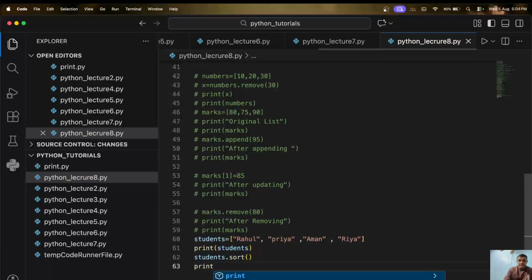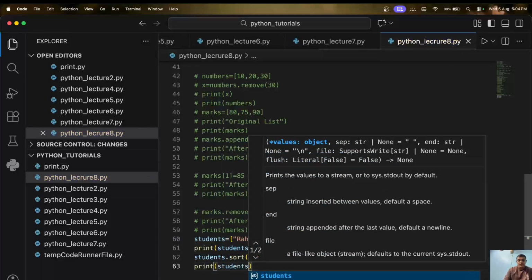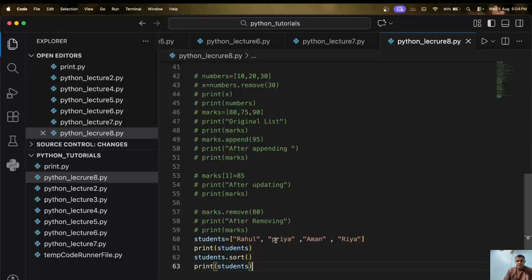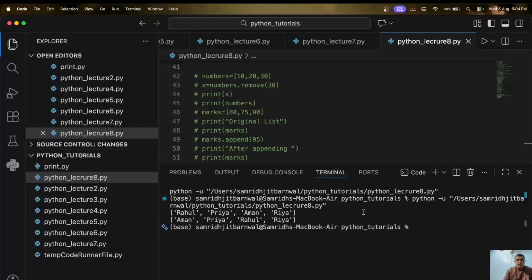Print students. Now let's see the output. So the output becomes Aman, Priya, Rahul and Riya. Noticed the difference? Originally Aman was the third student in the class. After sorting, Aman became the first element because the letter A comes before P and R in the alphabet.